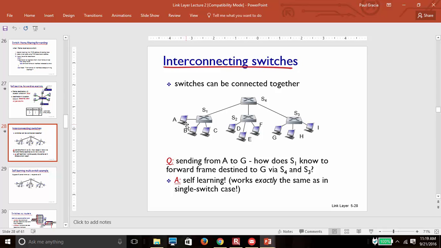So you're going to say, for example, you have to send a message from A to G, and that's going to go through switch 1, switch 4, and switch 3. So what's going to happen is you start off with A, says I want to get to G.